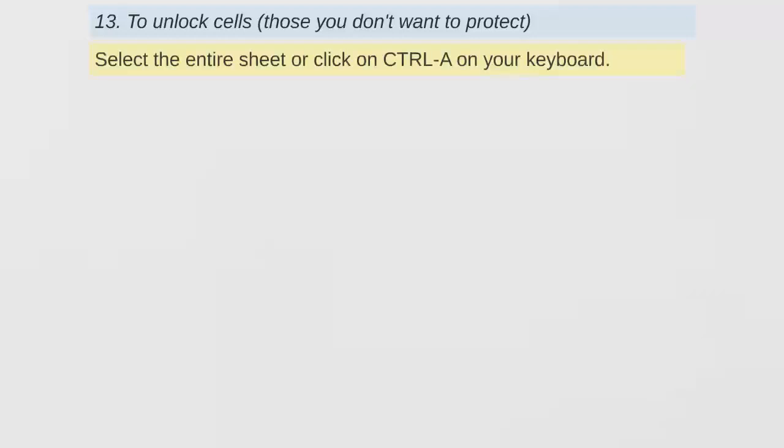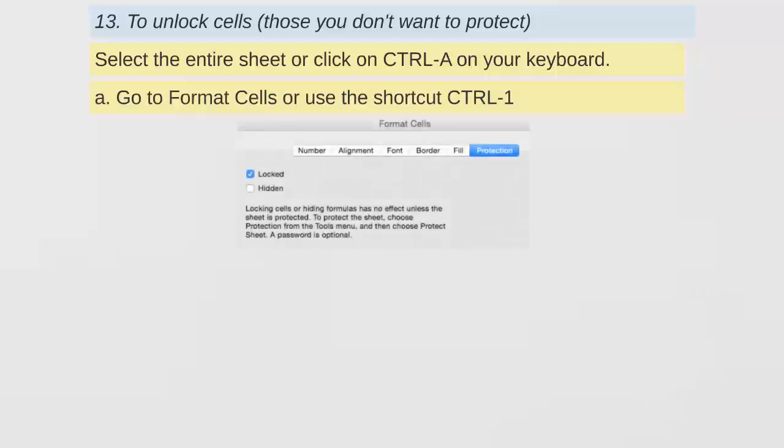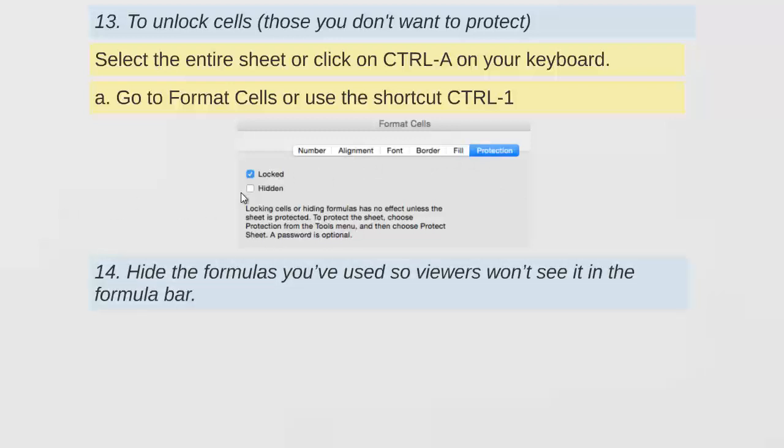So moving along, we have number 13, which is to unlock cells, those that you don't want to protect. So you can actually protect the sheet, but you can unlock certain cells that you want them to edit. So to do this, what you want to do is select the entire sheet or click on Control A. So Control A is selecting all. Then you want to go to Format Cells or use the shortcut Control 1. So as you can see here, we go to the Format Cells, we click on Protection, and then of course you see locked right there.